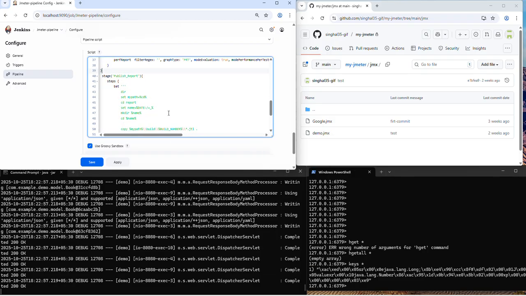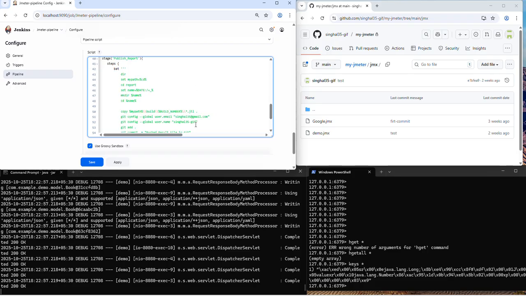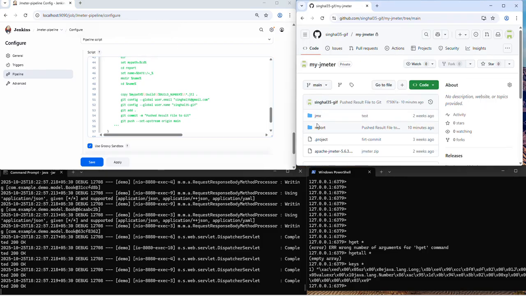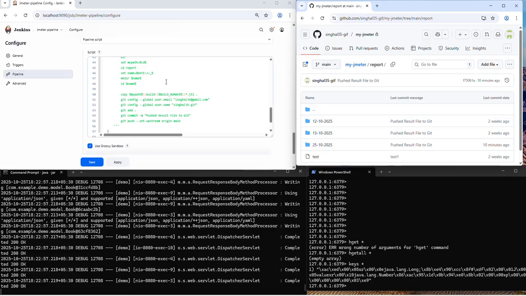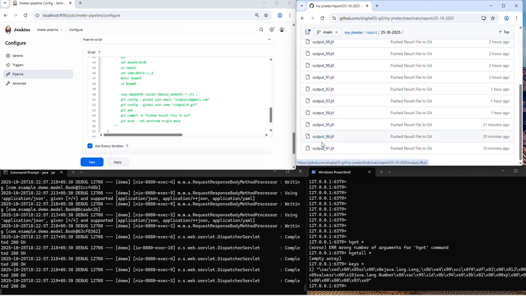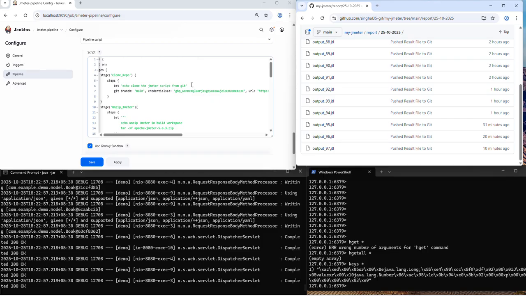Now finally we are publishing the same JTL file to our Git repo, inside the report folders. It will also generate the date folder dynamically. Today is the 25th, already generated. In this report folder we are just pushing the respective build output file.